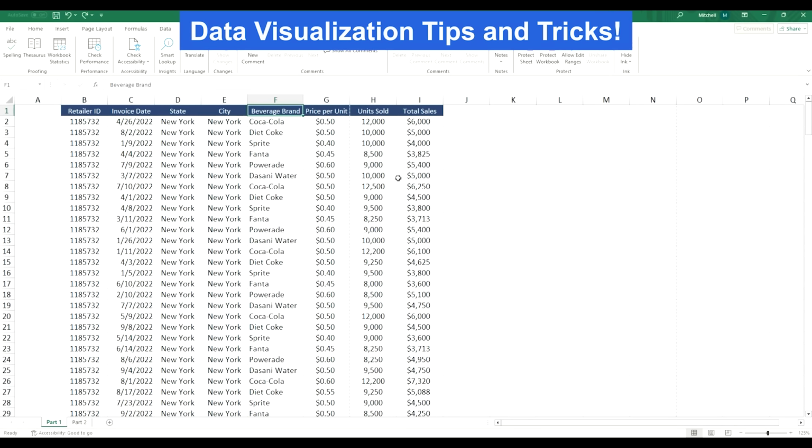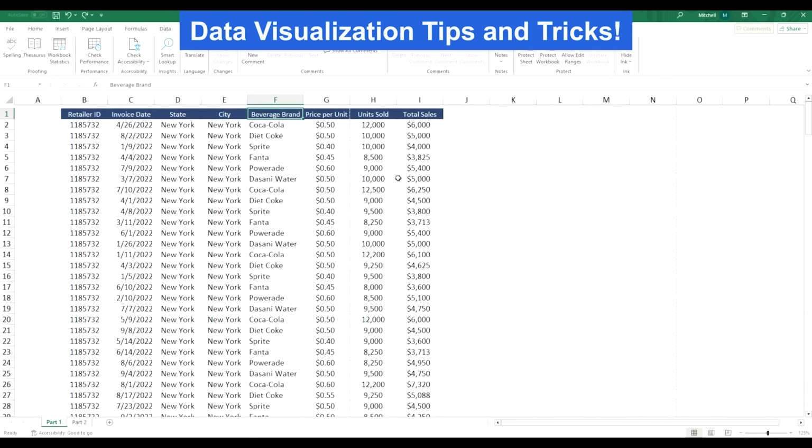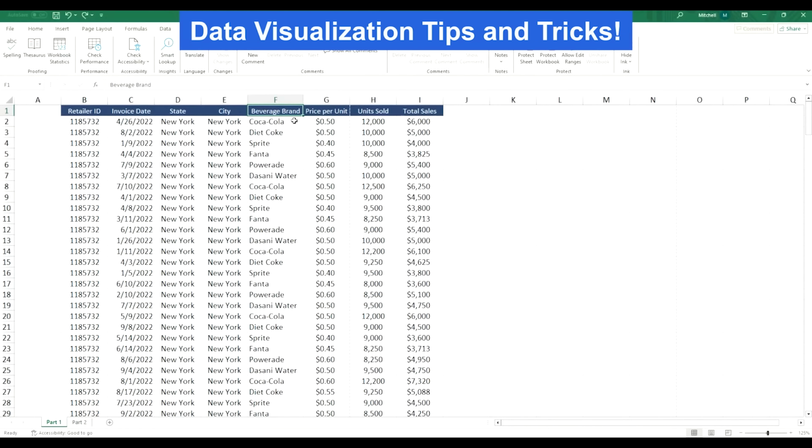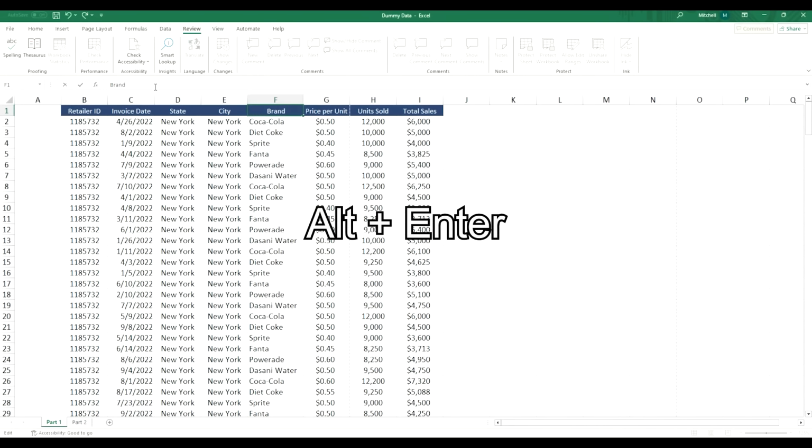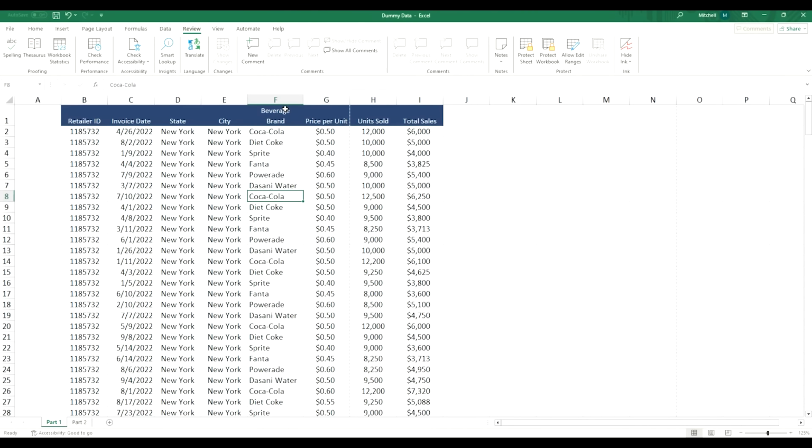You have a couple ways to make this data look a little bit more visually appealing. If you notice, this is kind of long right here in this cell. What we can do is we can go up to the formula bar, hit Alt Enter, our words will stack. Just cleans it up, makes it look a little bit nicer.